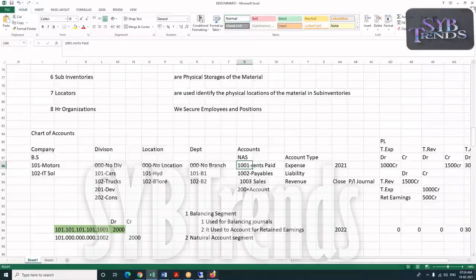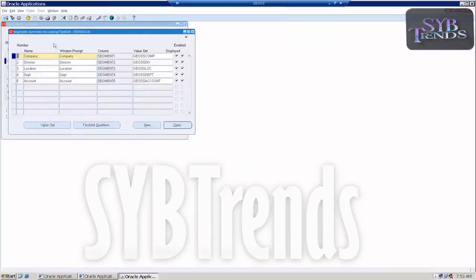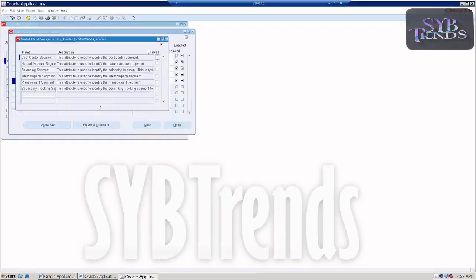So it is also compulsory that when I'm going to create my chart of accounts, I choose any one of the segments as my natural account segment. Among all these segments, which one is my natural account segment here? So highlight account, click on flex field qualifiers, and enable this as my natural account segment. Among all the segments, we can decide only one segment as our natural account segment.